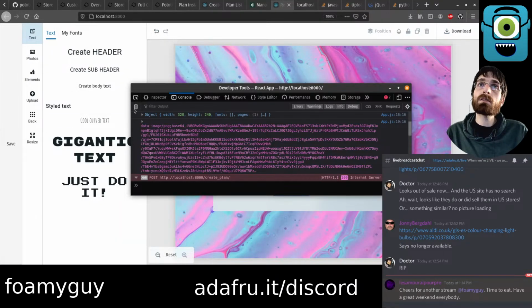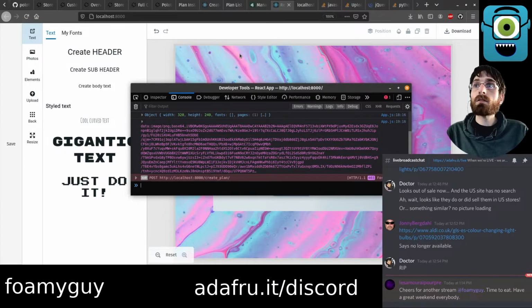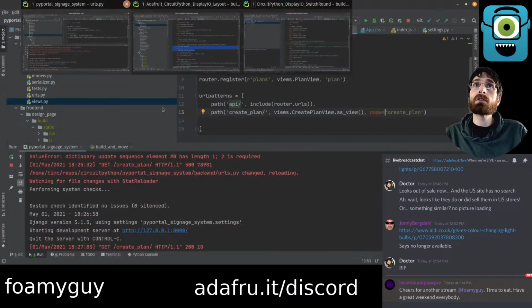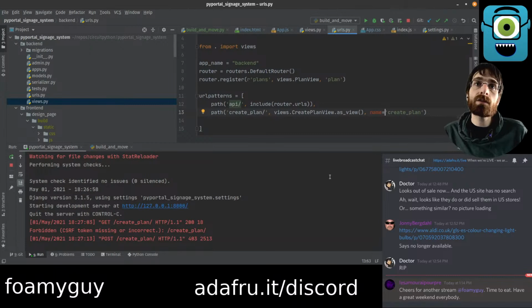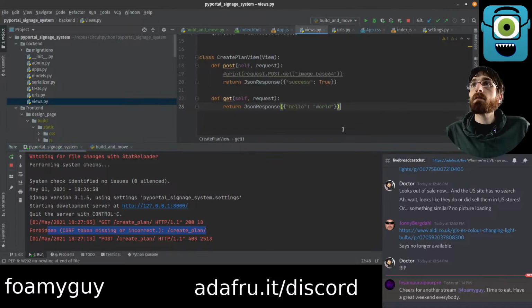Let's clear this. Post. 403 forbidden. That's actually good. That means we got one step closer. The problem now is that we do not have CSRF token. Which I know roughly how to solve, but I don't think I'm going to do it right now. I think I'm running out of juice.